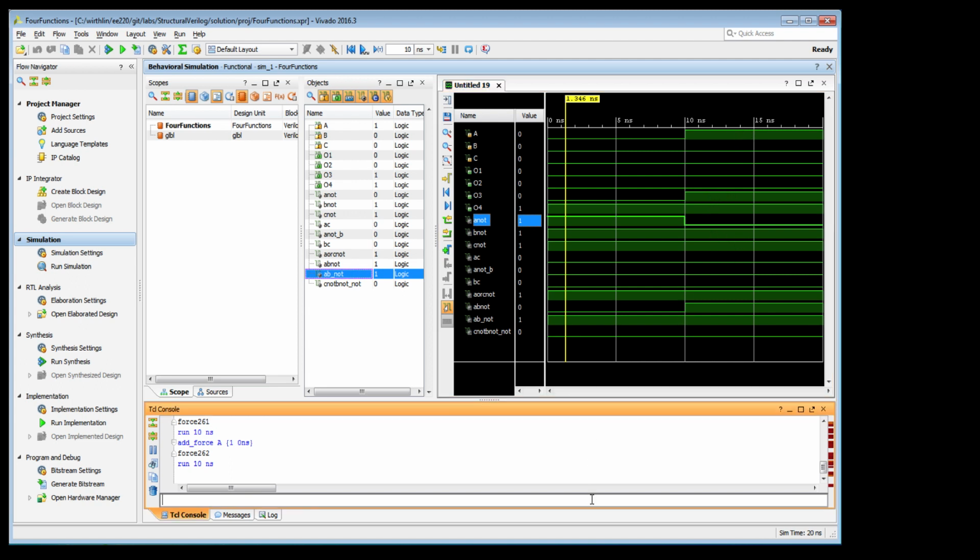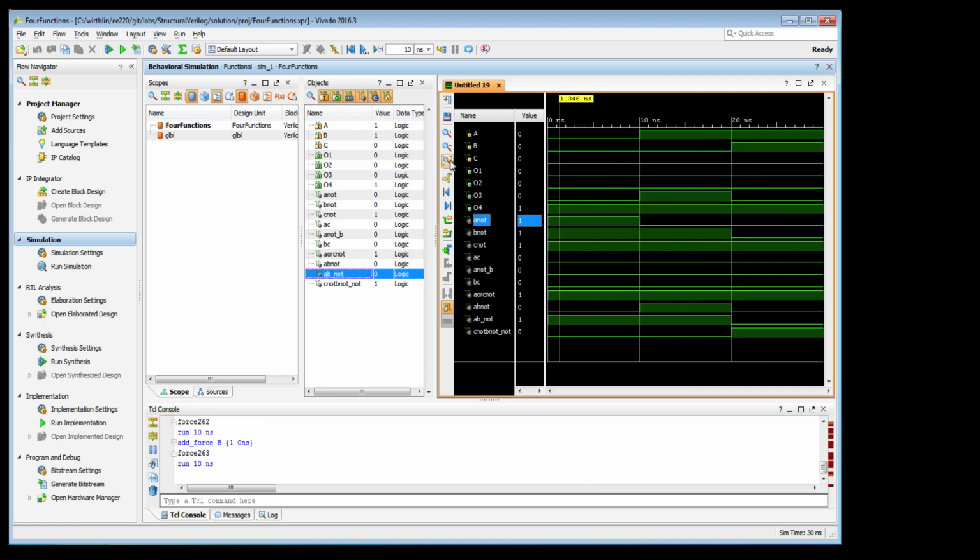And I'll run yet another command. I'll add force B 1, 0 nanoseconds. Run for 10 nanoseconds. Zoom fit, and here I have 3 sets of values, and my circuit is operating as it should.